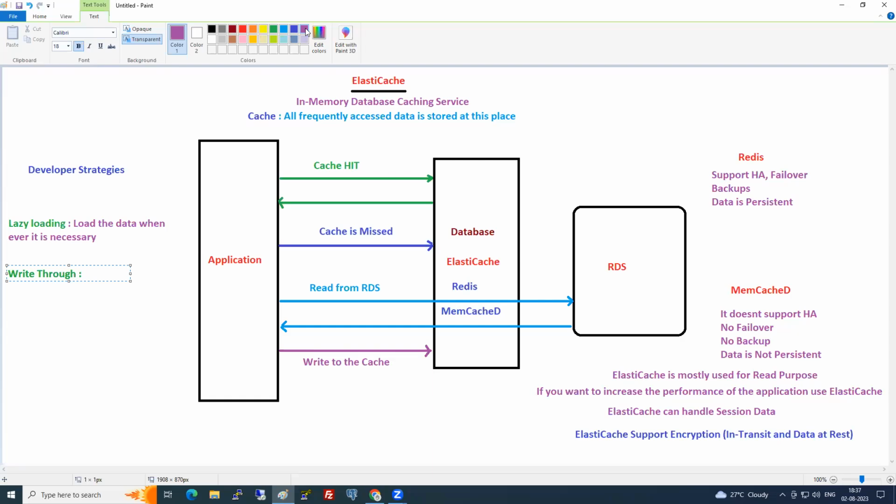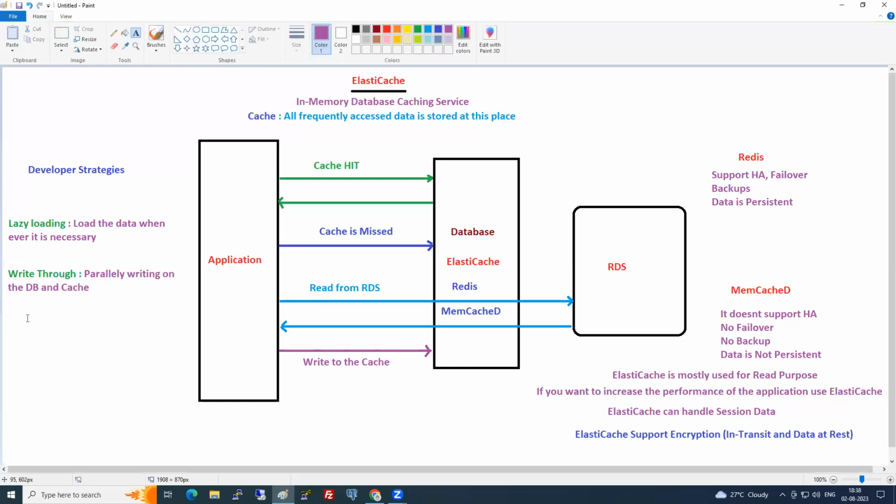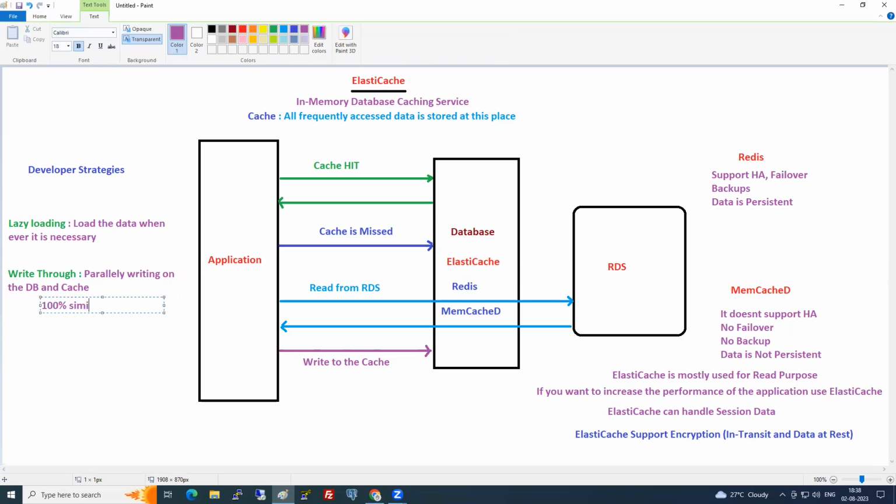What is lazy loading? Are you writing on both the databases parallelly in lazy loading? No. You will be writing into the RDS, and whenever necessary, you write into the ElastiCache. But in the write through, you are writing parallelly on both databases. Parallelly writing on the DB and then cache. So in this scheme, 100% similar data on both DB and EC. EC meaning? Why do I write ElastiCache? RDS and ElastiCache.